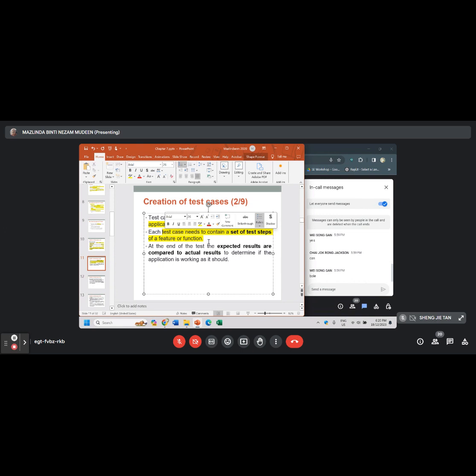But here, for you, you will be the one designing the test case and you will be the one executing the test case. The same thing goes for your final project. You will be the one designing the test case and doing the execution, and you don't need to wait for the supervisor or moderator to do the execution for you.